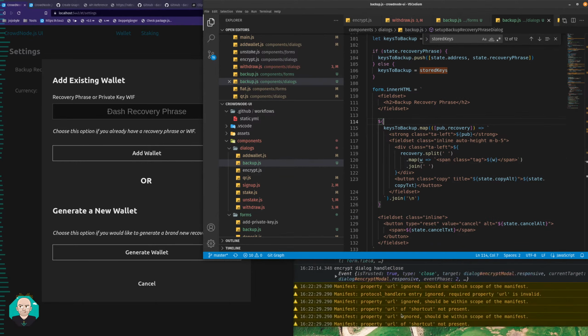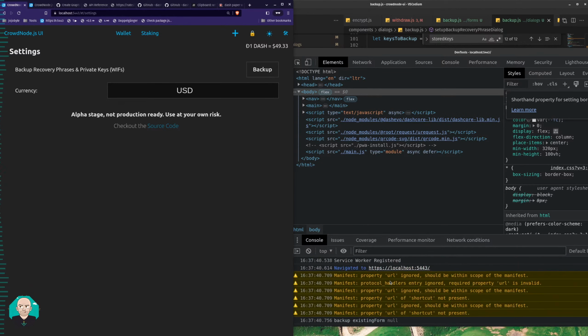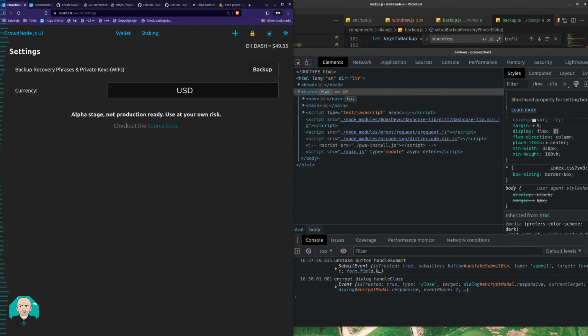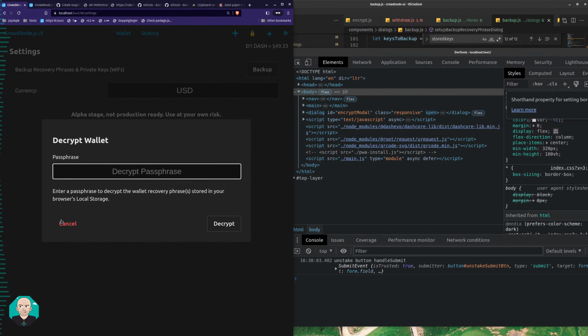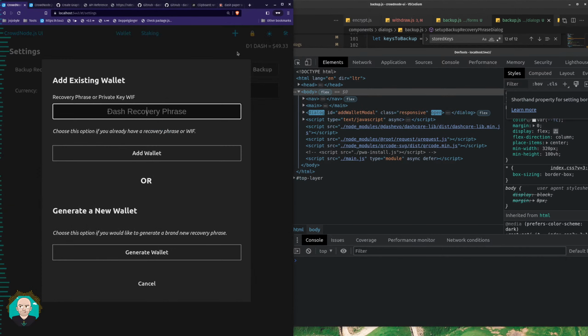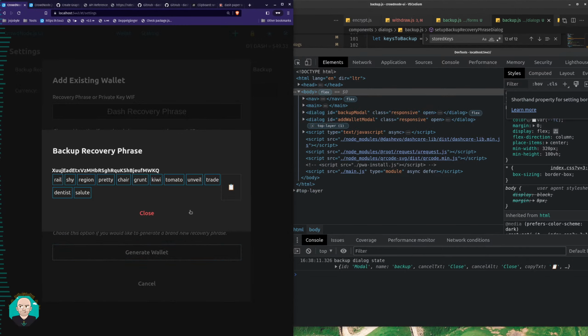Let's refresh. Doesn't look like any errors. Let's see. Nope. Maybe I don't like that. Let's clear that. So I'm going to add and generate. Boom. That looks like it may have worked. How do you like them apples? Okay.